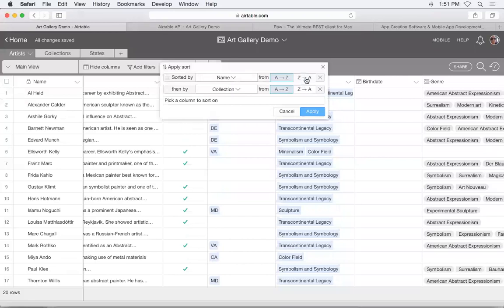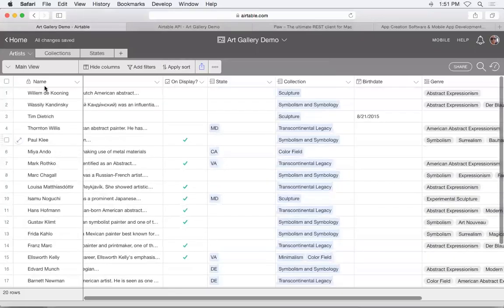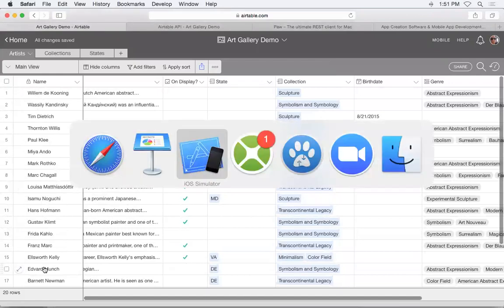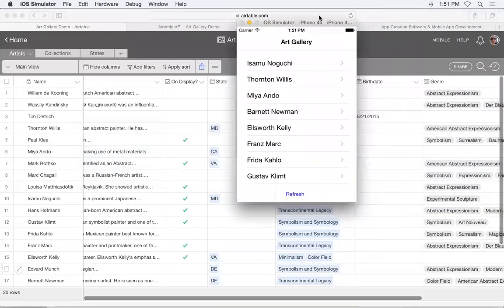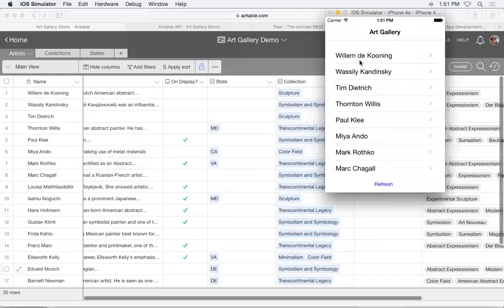I don't know if you saw it or not. Let me sort it in the opposite direction. So now I'm sorting them from Z to A, reverse alphabetical order by the artist's name. If I jump back over to the iOS simulator now and refresh the view, notice that it now reflects the sort order on the view. Normally, what's coming back to the API is going to be in the same sort order as what you're seeing in the view. But it is possible to override the sort order when you make the API call.